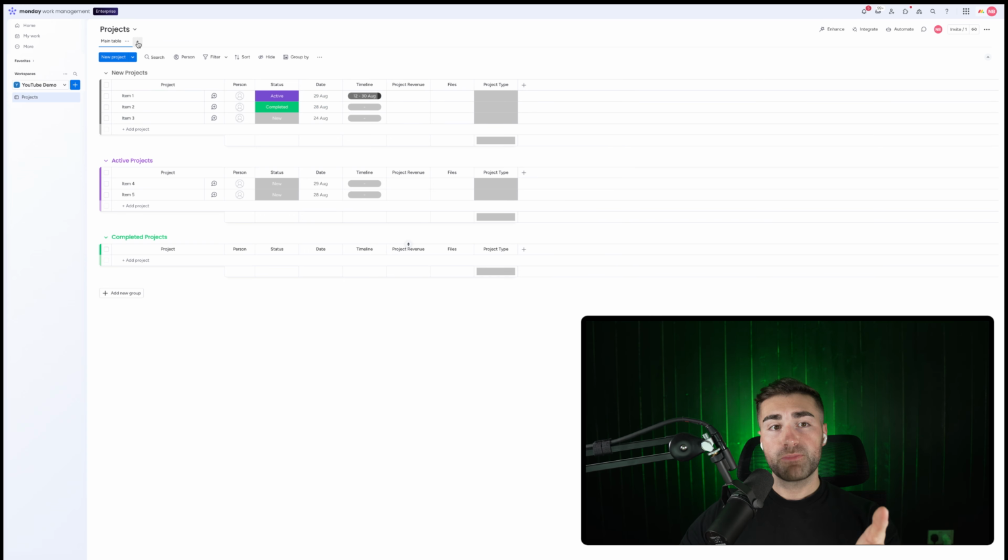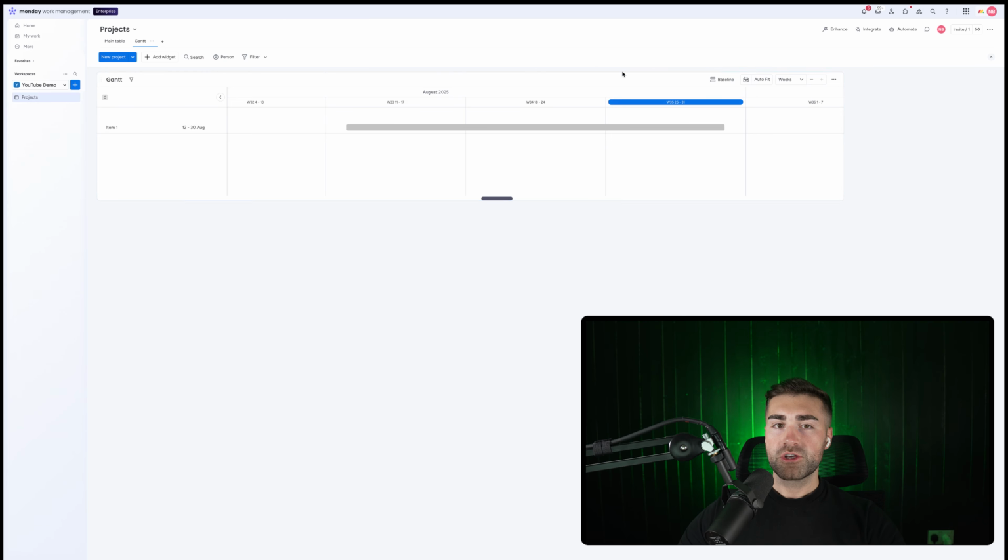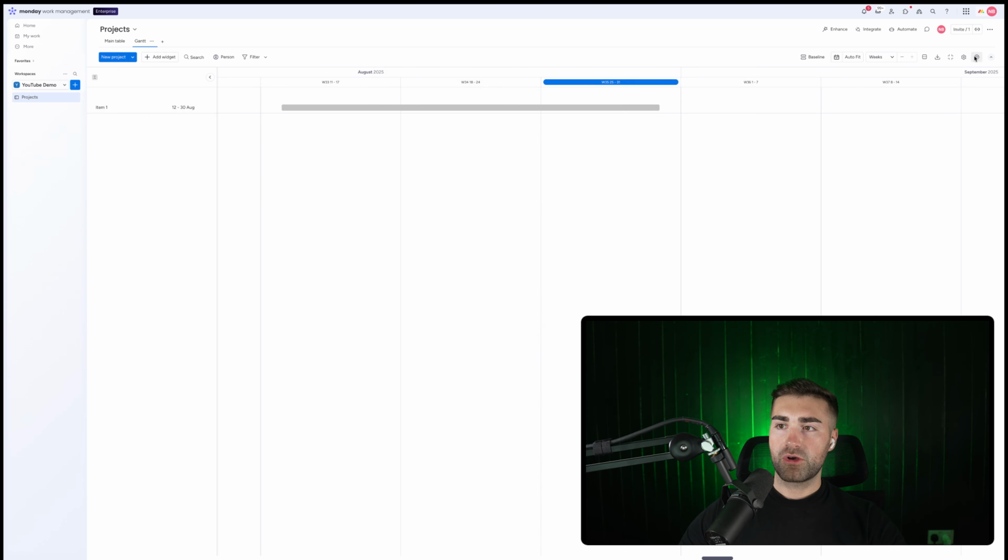So plus button in the top left hand corner, just up here, we can go ahead and add a Gantt view. Now a Gantt view is a fantastic way to see all of your projects based on the timeline column that we just created a moment ago. So it'll come in this weird view here. What I would do is just press three-dotted button and then dock this widget.